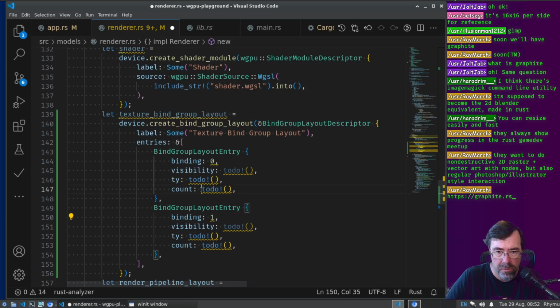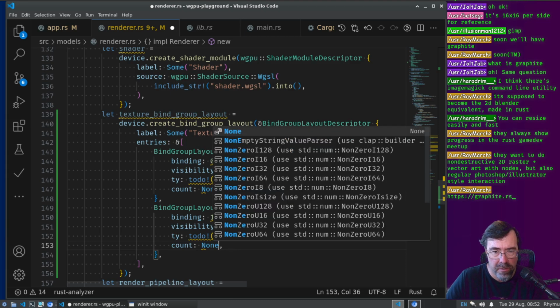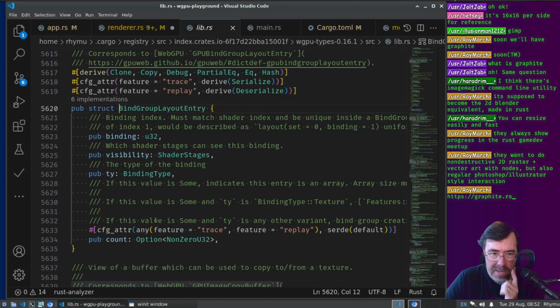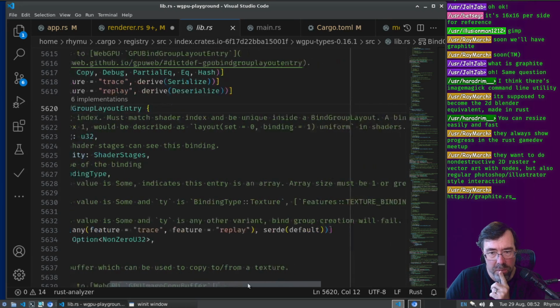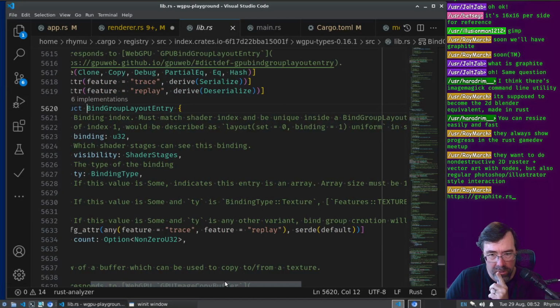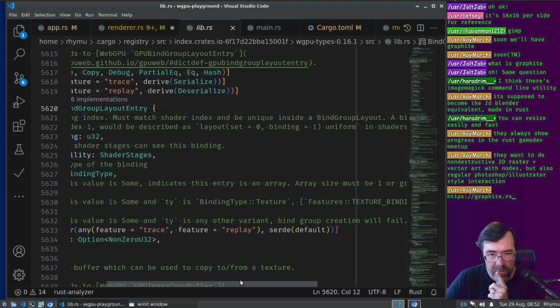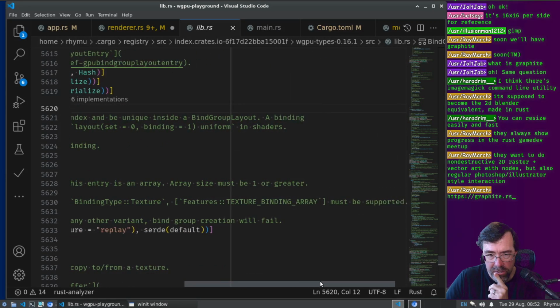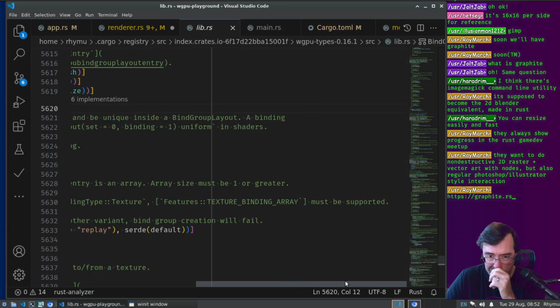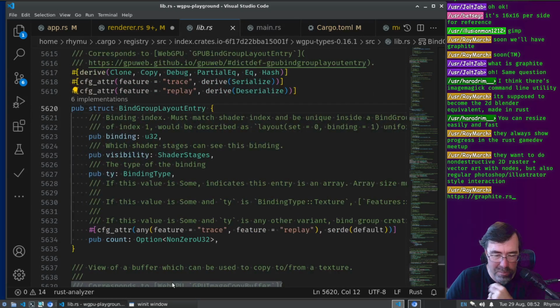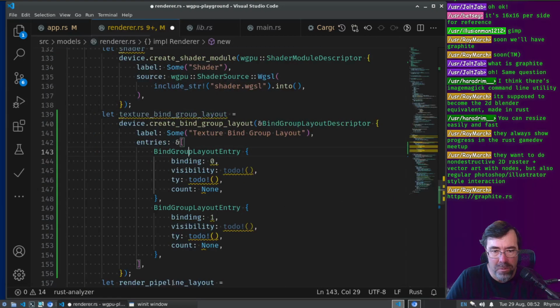Count is none for both. I'm not sure what count is. Kind of am curious what it means. I'm gonna follow the documentation. What is count? If this value is some, it indicates this entry is an array. Array size must be 1 or greater. If it's some and the binding is a texture, it's an array of textures. We could put more than one texture here. Cool. Well, we only have one, so it's none.